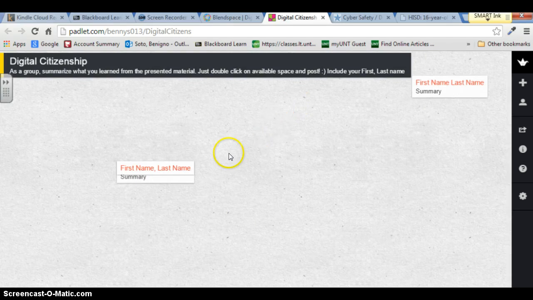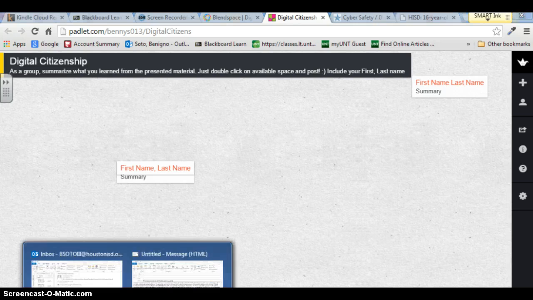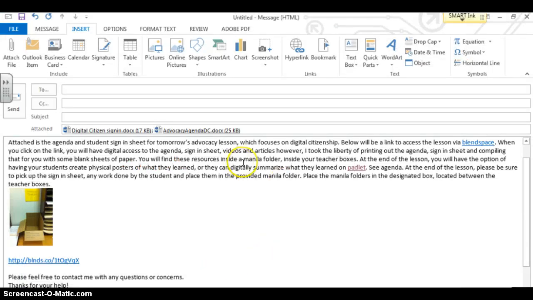So at the end, when you're done with the instruction, as I stated earlier, what you're going to do is just place all the materials in the manila folder, and then please place them back in this box. And then at the end of the day, I'll collect them, and that's pretty much it.